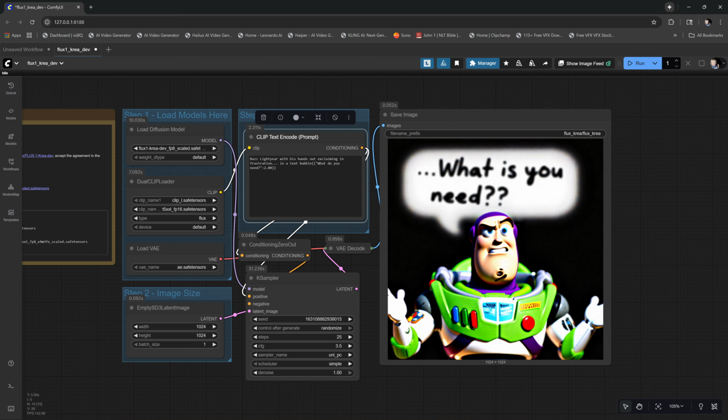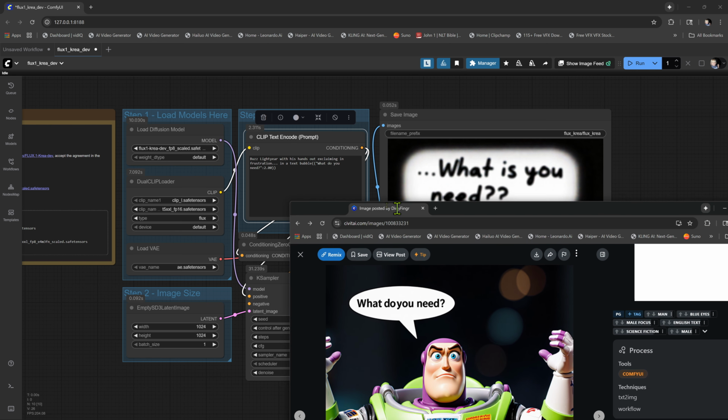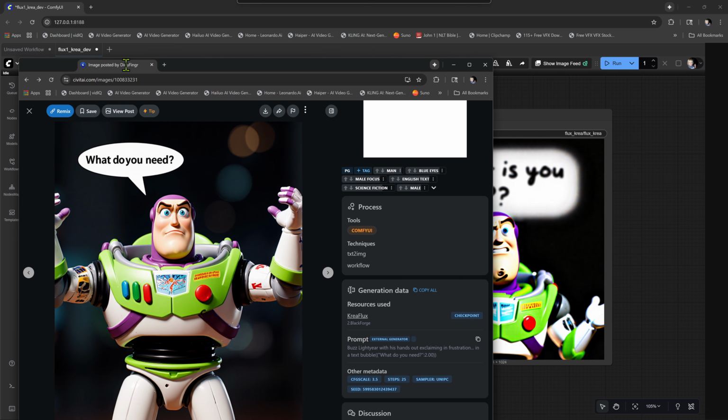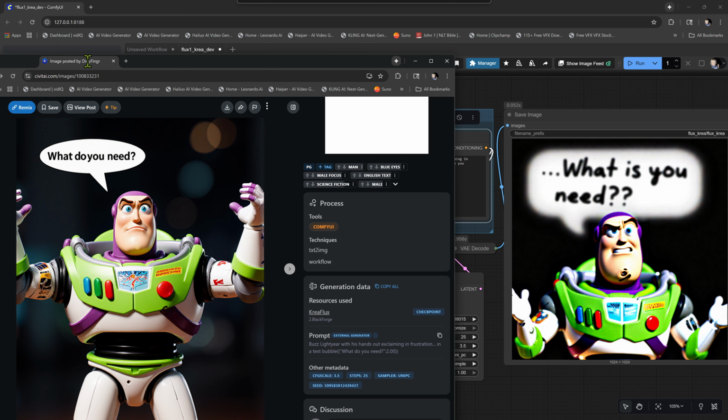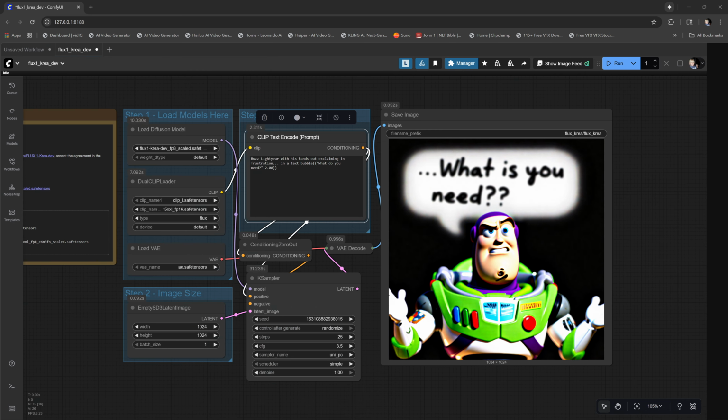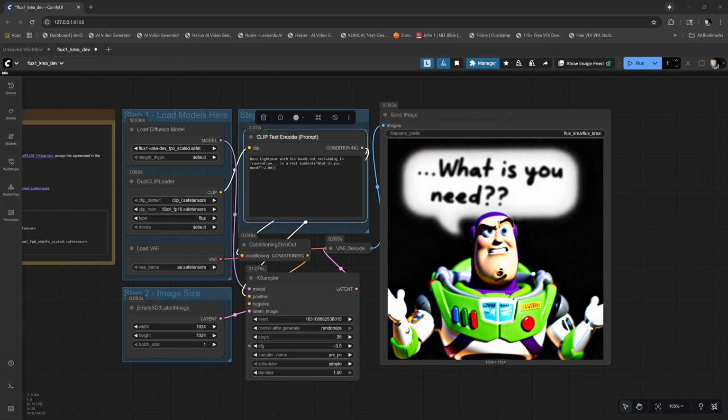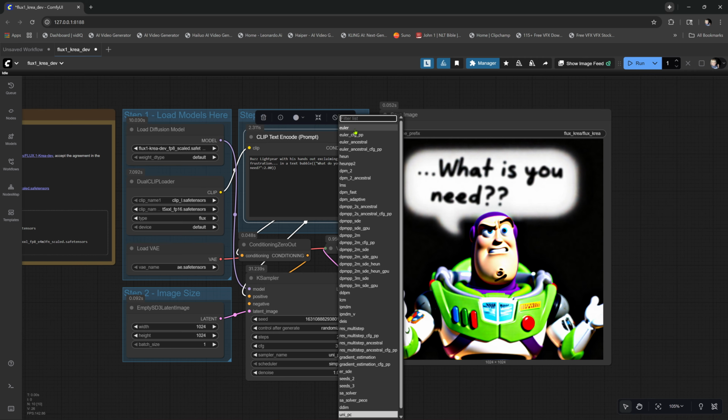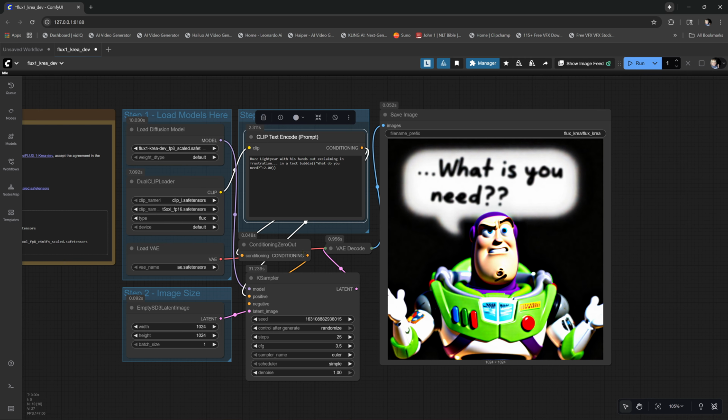Okay, so this is the image that I got off of mine with their settings right there, and this is what they got. That is two totally different pictures. It's close, but it's not close. So I'm going to do what I do, and I'm going to take this off and go back to Euler, and I'm going to try it again.